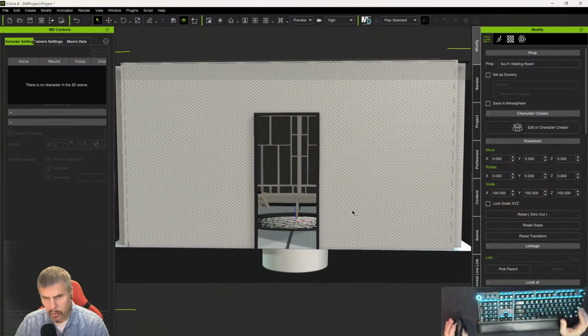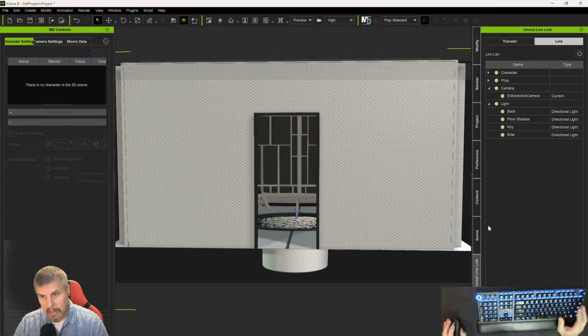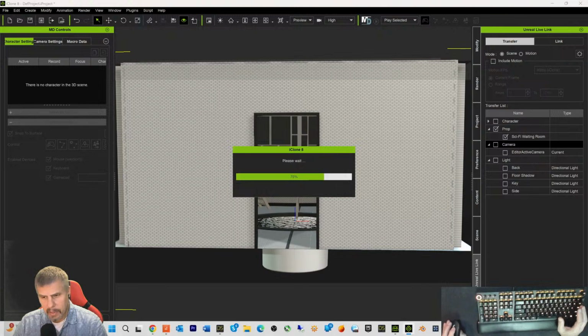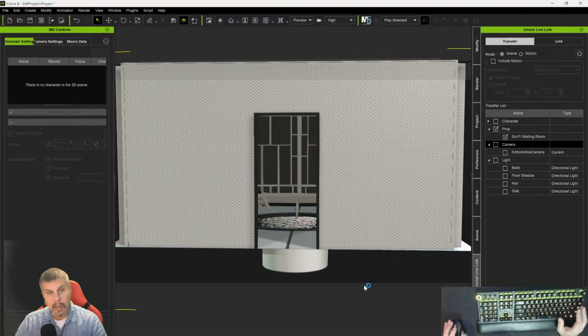Now we're going to select this. Now we're going to go to our Unreal Live link. We're going to turn off character, turn off the camera. We don't want to export anything except this prop. And we're going to, oh, that's the link. We don't want the link. We just want the export for the transfer. Okay, that's done. Transfer file. And it just does it. You don't have to save anything to your hard drive.